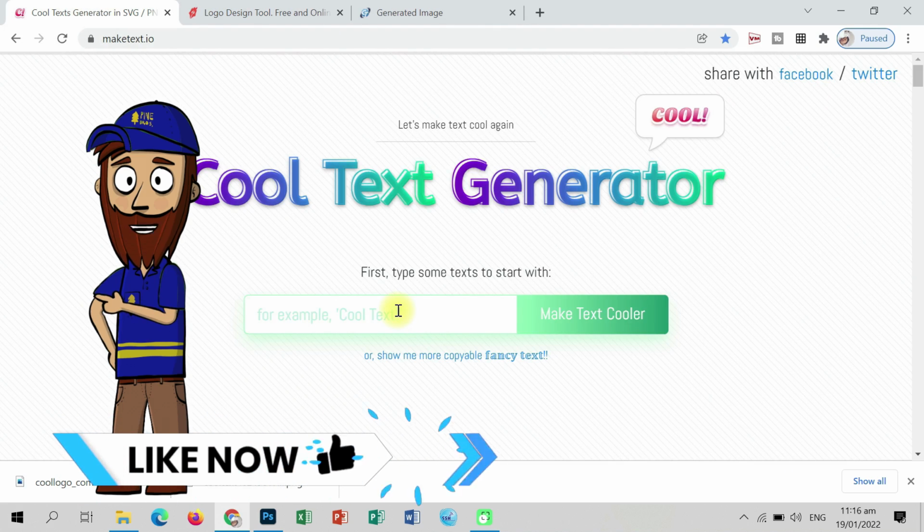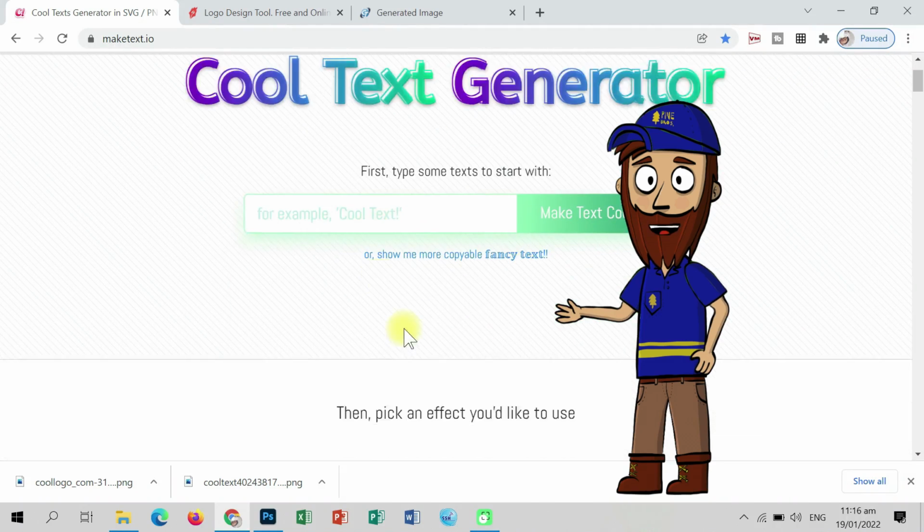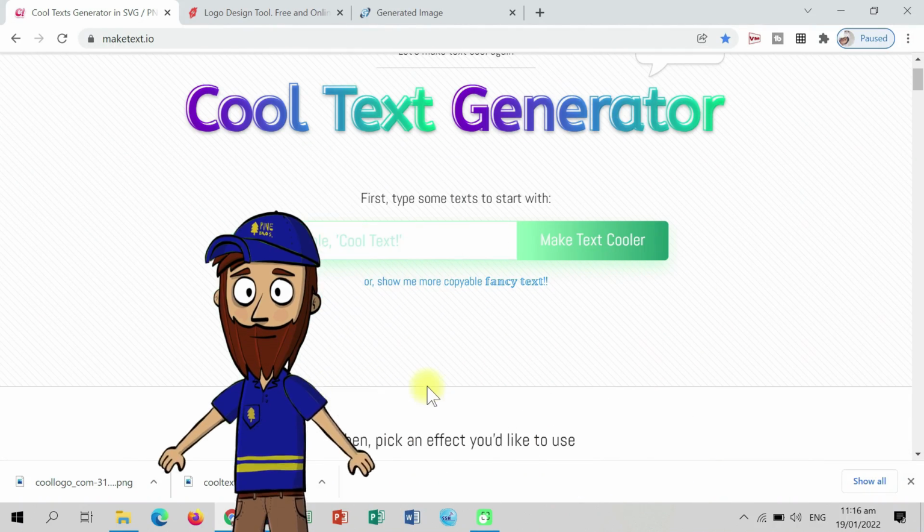Last, but not the least. Again, in your internet browser type maketext.io. Choose text type. Keep watching.